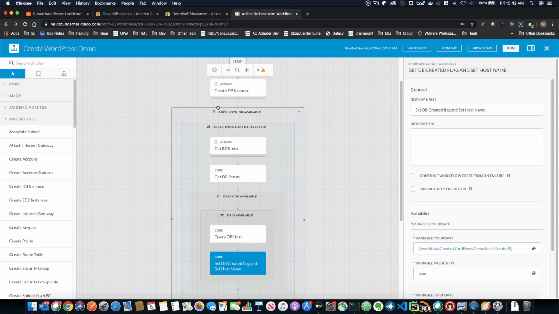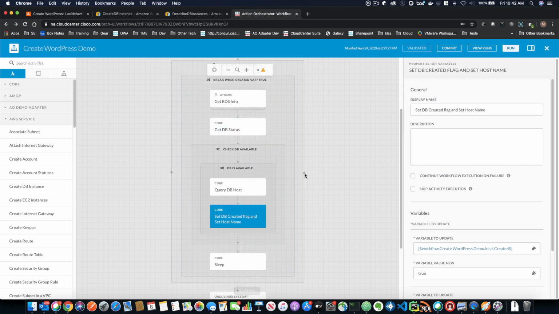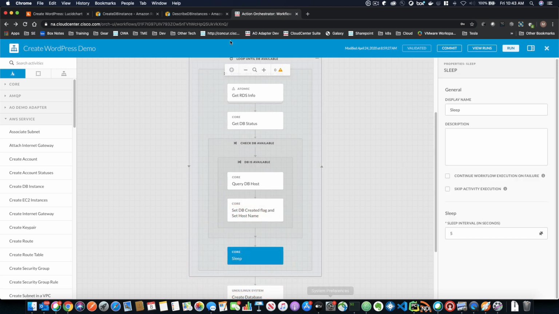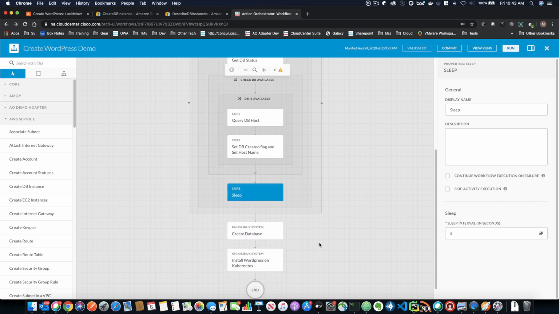What we talked about before up here is that it's going to loop until it says created. So it keeps looping, looping, looping. And by the way, this whole loop has a sleep in it, so I'm not continually querying that get RDS info every second. I put a sleep of about 5 seconds in here, so it keeps going, but it'll sleep 5 seconds because you just don't want to pound on that API.